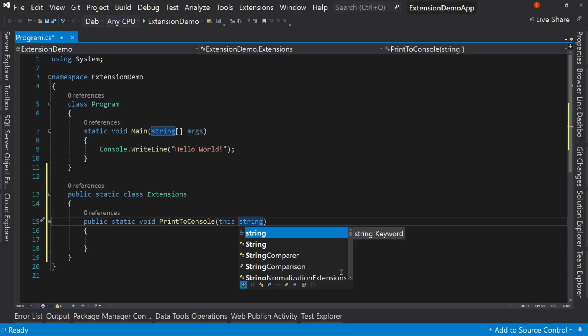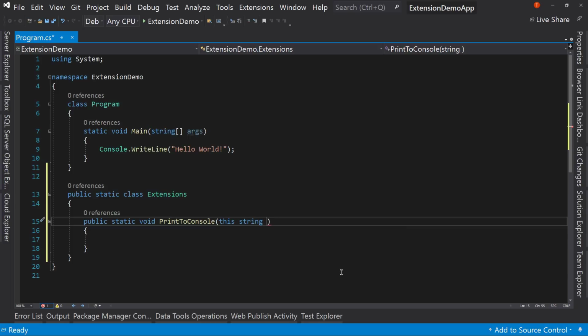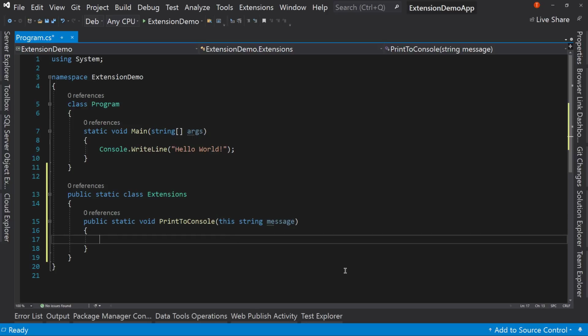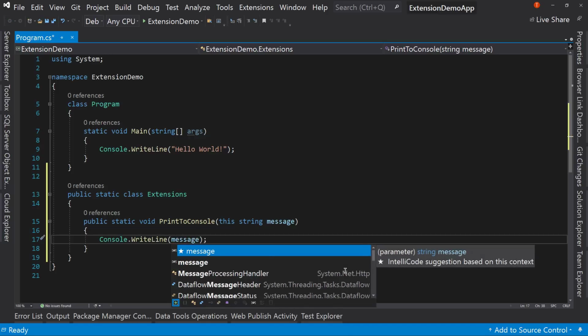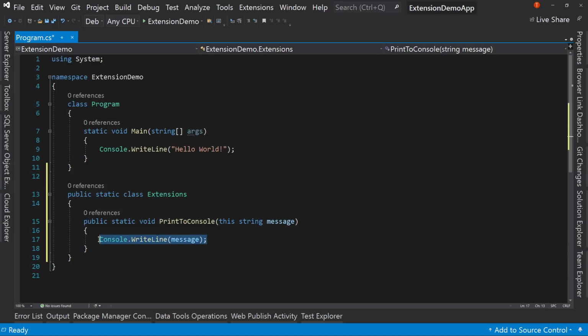But this string, and we're going to say message. I can give it any name I want at this point. This is just the parameter, but by saying this, we're extending string. So now I can say Console.WriteLine, or cw tab to use a snippet, and I'll say message. So we know how to do this. That's just printing to the console WriteLine, just like this is.